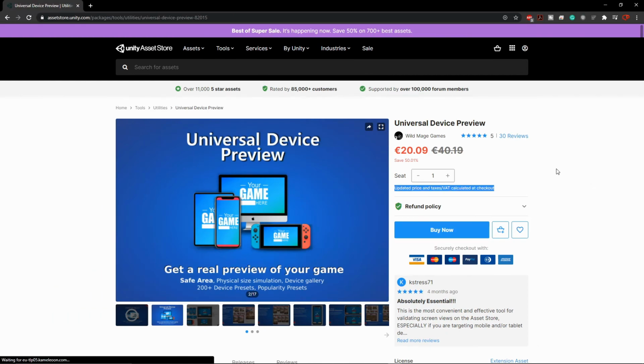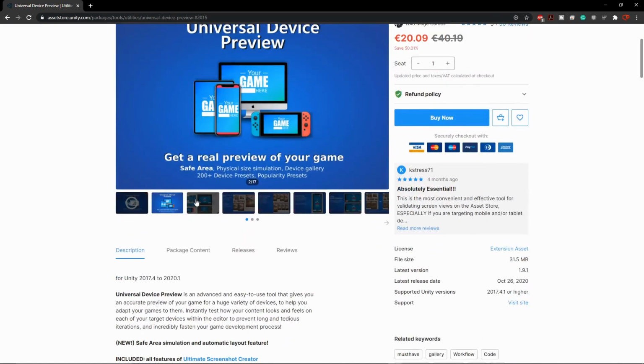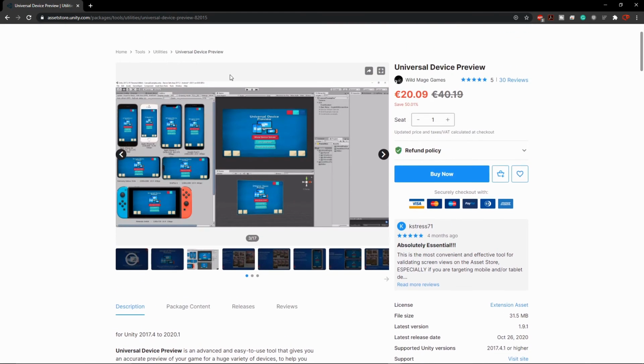Currently this plugin is 20 euros on the Unity Asset Store. The normal price is 40 euros. So I think this is a very good price for this plugin. I think I paid the full price for it, and I'm still happy to pay that much, because it saved me a lot of time which I otherwise would spend checking my game on different devices, and probably I wouldn't even check on all of them, which I want.